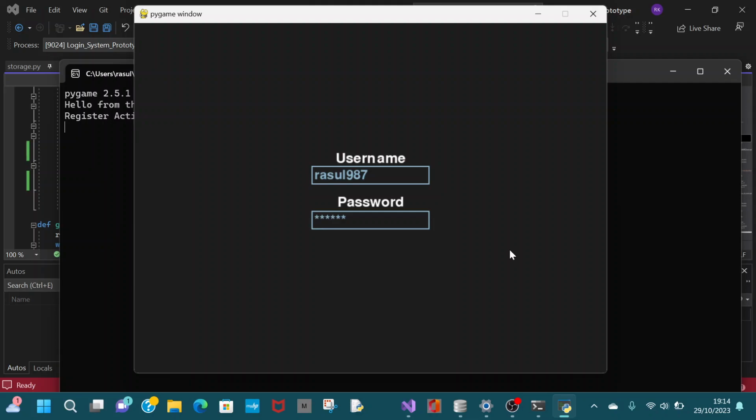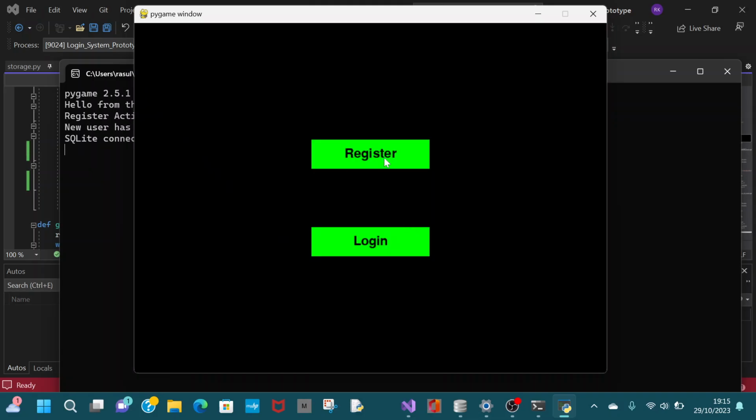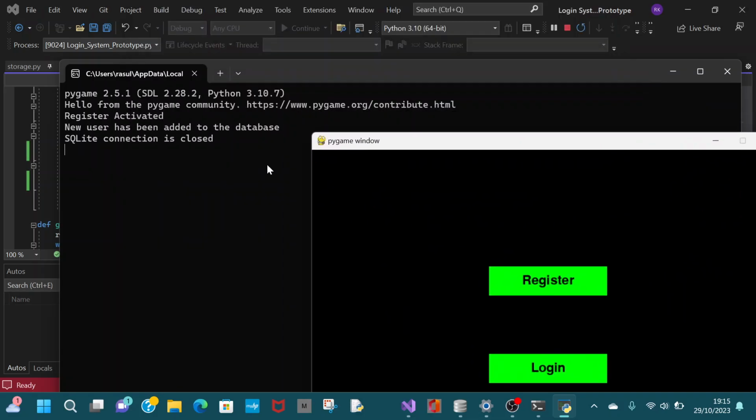If we type it, password's not doing anything. You can see it's also being censored right here. And if we open it, we'll just do QWERTY again. So QWERTY will be a password, Rasul 987 username. So if we hit our enter key, then you can clearly see that the new user has been added to the database and an SQL connection is closed.